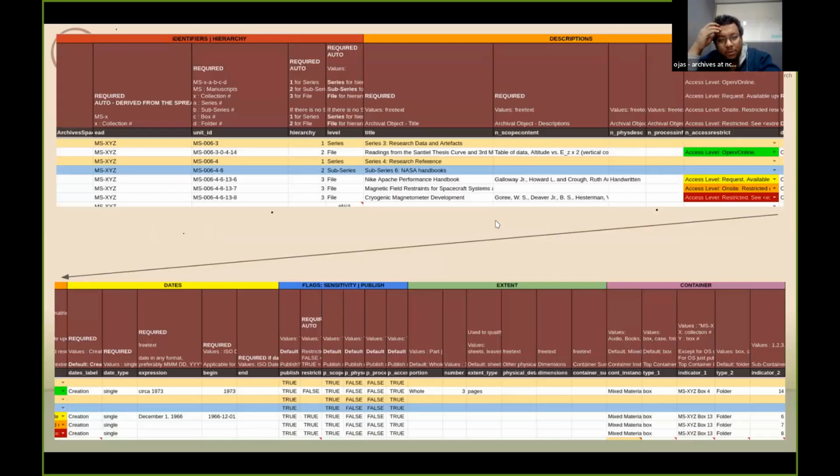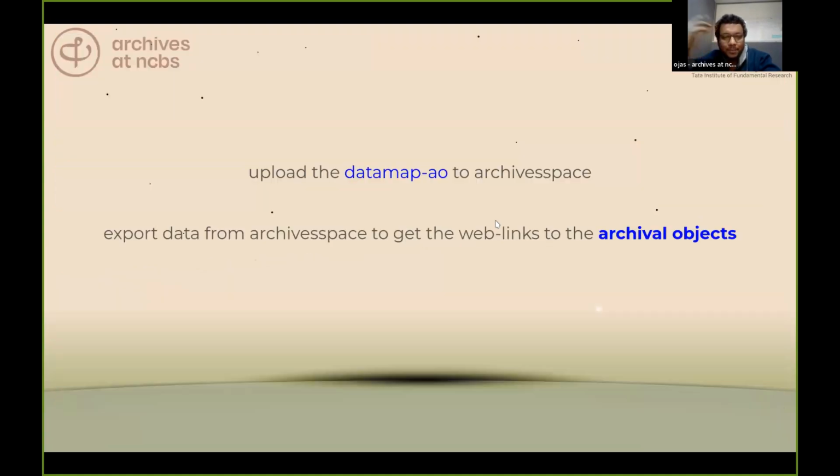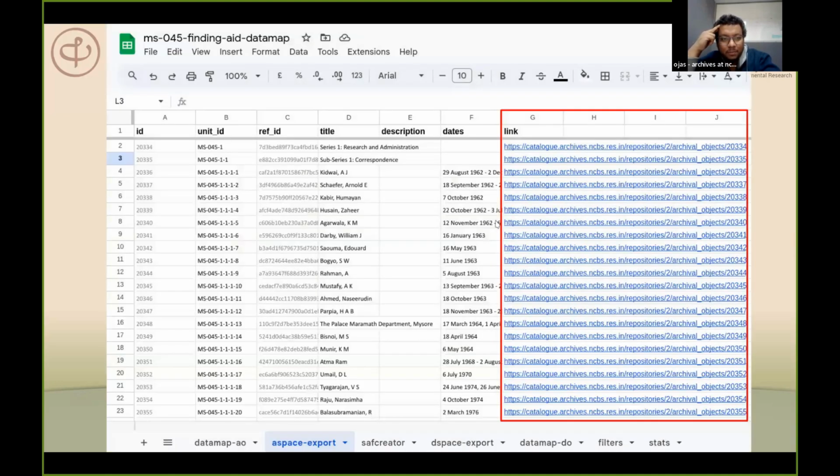All of these data maps, once populated, are then uploaded to ArchivesSpace. Once uploaded, ArchivesSpace generates links for each of these archival objects, and then we export these archival objects from ArchivesSpace back into a sheet, or we can use the ArchivesSpace API to get the web links for the archival objects. This is how the sheet looks, the archival object export, as we call it. And these are the permanent links that we get from the software.